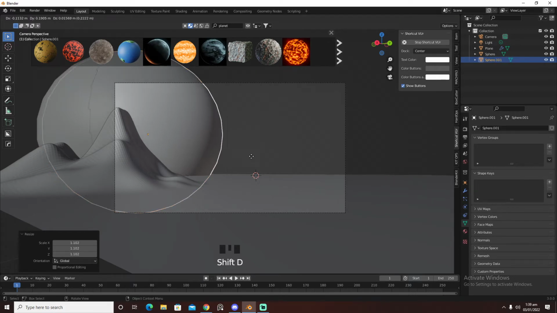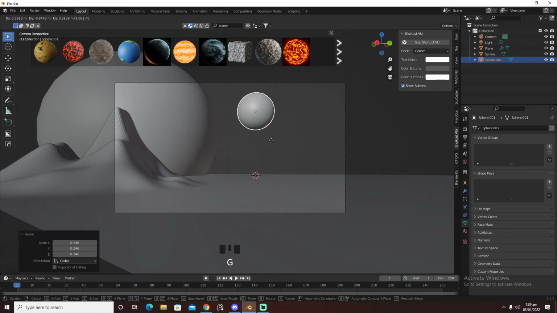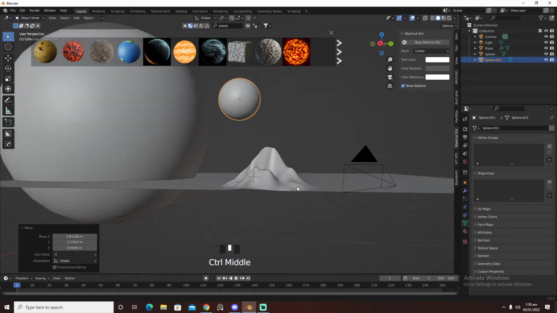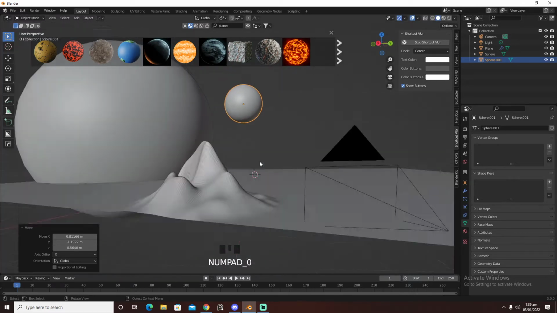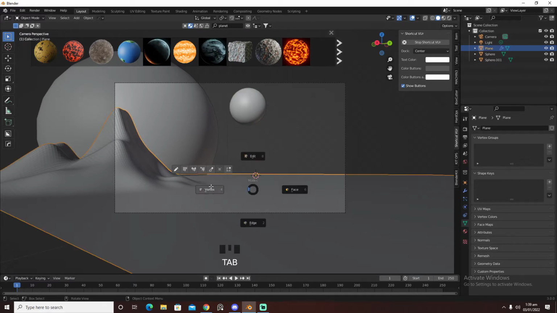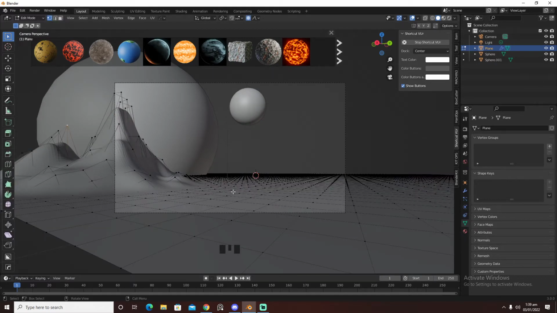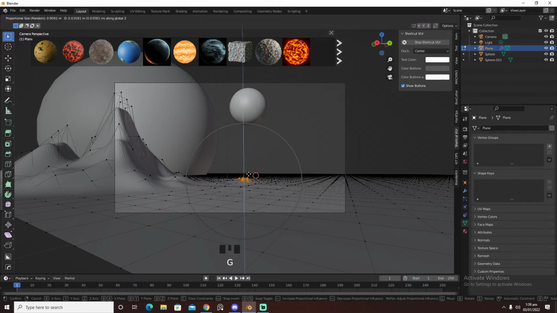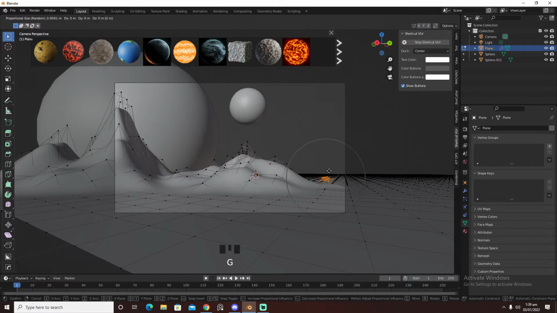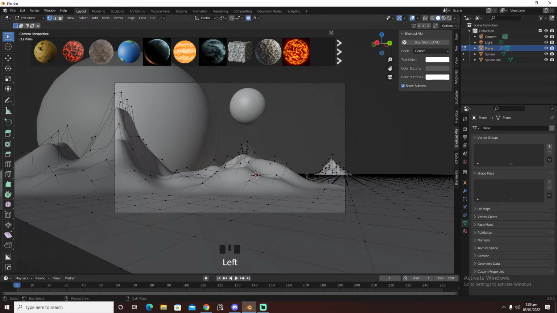And we're gonna Shift D this, scale it down, and bring it to somewhere right about there. Press 0, go into Vertex Selection mode, and select some of these and bring this up to right about here. And just to fill up the scene, that one will do. I'm gonna bring this up and we're gonna bring these guys up too.